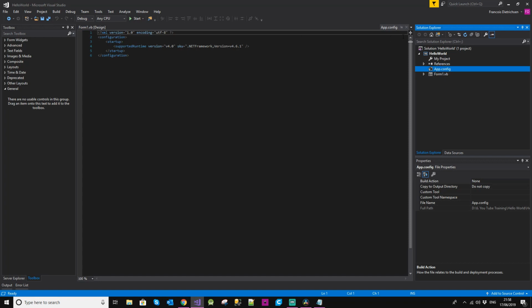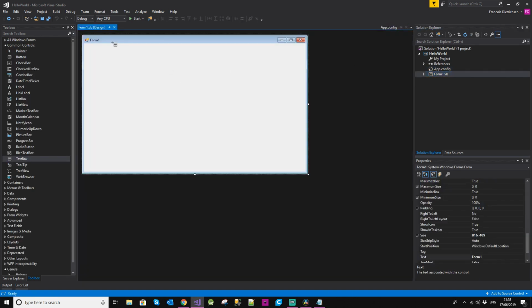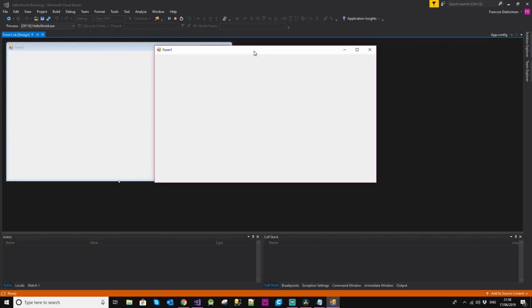Now the application configuration, as you can see, contains a little bit of startup information, and the form itself is this area here. Now by default, the moment you create a new project, especially in Windows Forms, you'll find that this form is already ready to run. So I'm going to click Start, and there we go. We've already got a form.